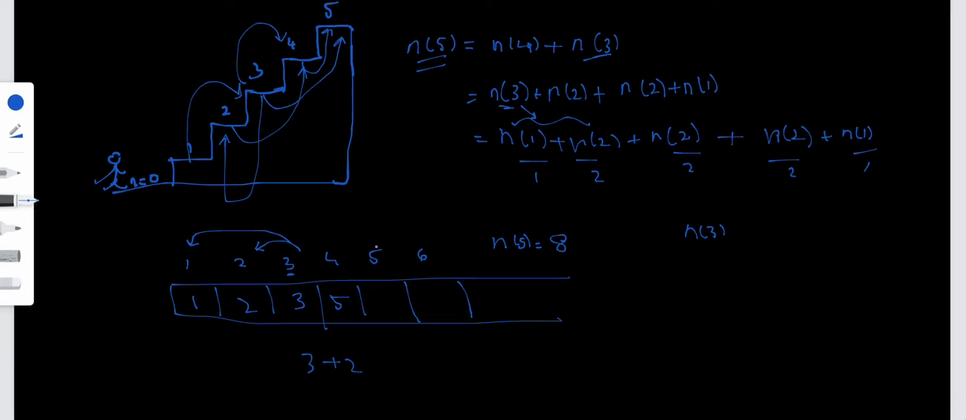And then the number of ways I can reach step number 5 is the number of ways I could have reached step number 4 plus the number of ways I could have reached step number 3, which is 3 plus 5, which is 8. If you see, this is what we got in the recursive solution as well, right? So the number of ways I could reach step number 5 is 8.